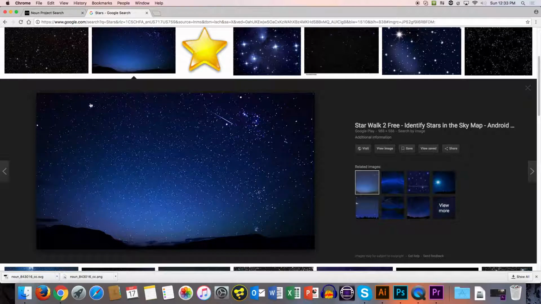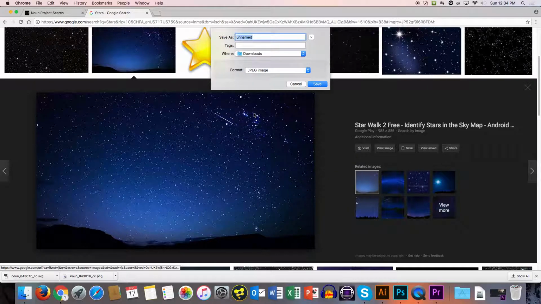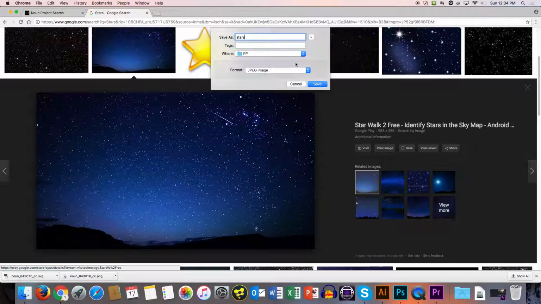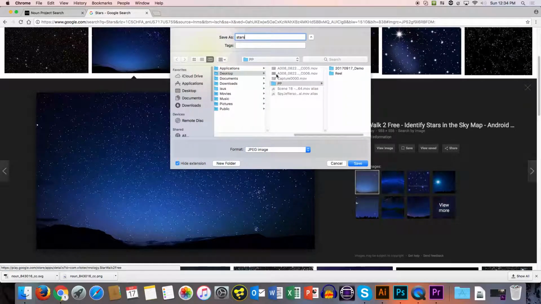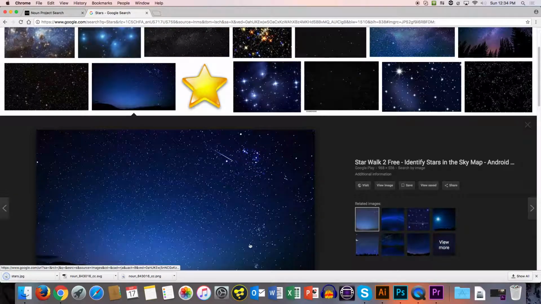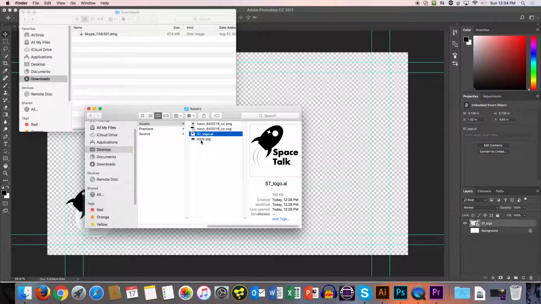So we're going to take this and save, save image as stars. There's assets in that list. Yeah. Today's demo. Yep. All right. Save that there. We can go back to Photoshop and bring in our stars.